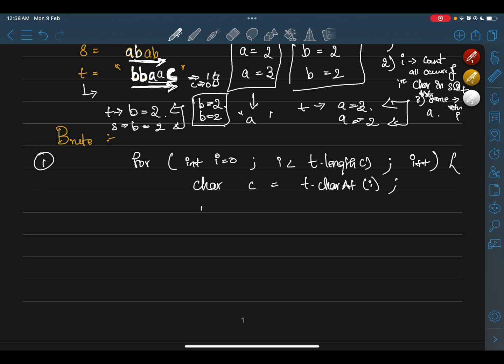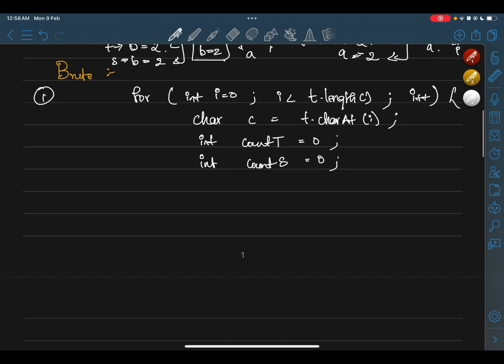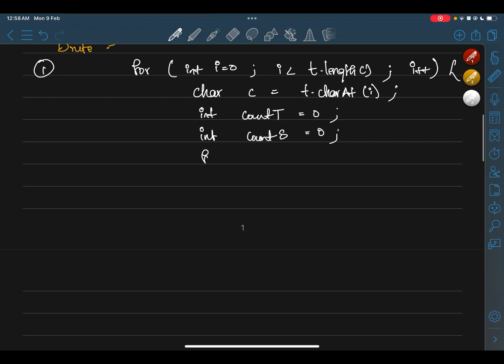We are going to count the occurrence of C. So count in T, I'm naming this variable as countT. Initially it is 0. Also we need one more count, which is for S, so initially it will also be 0. Now first we'll be traversing entire T from 0 till last index. Traverse this and have an if condition.